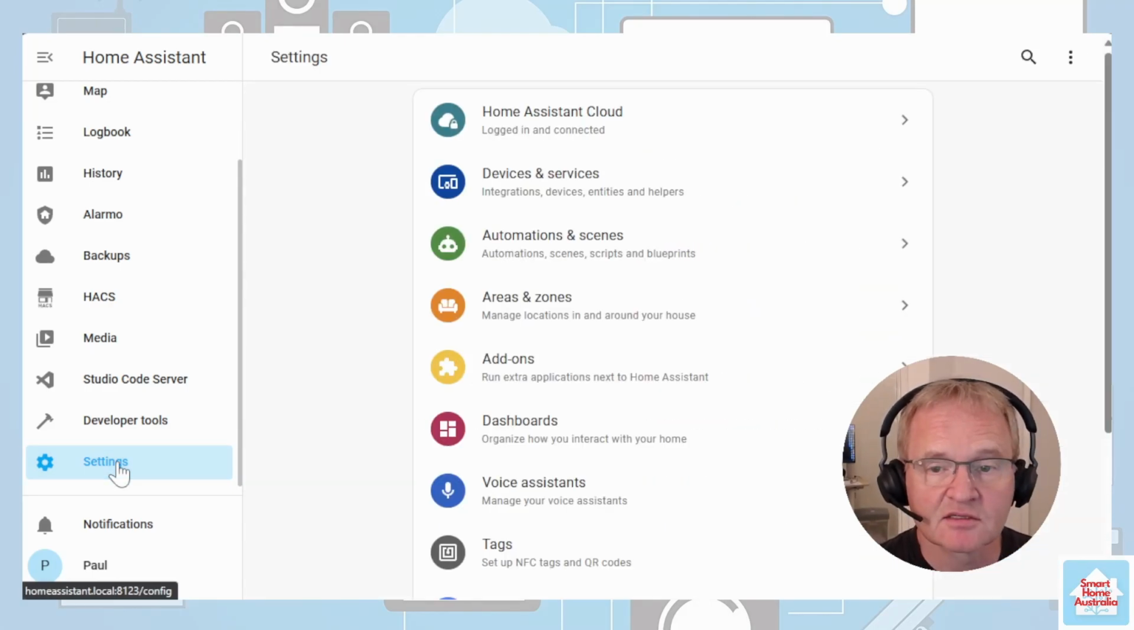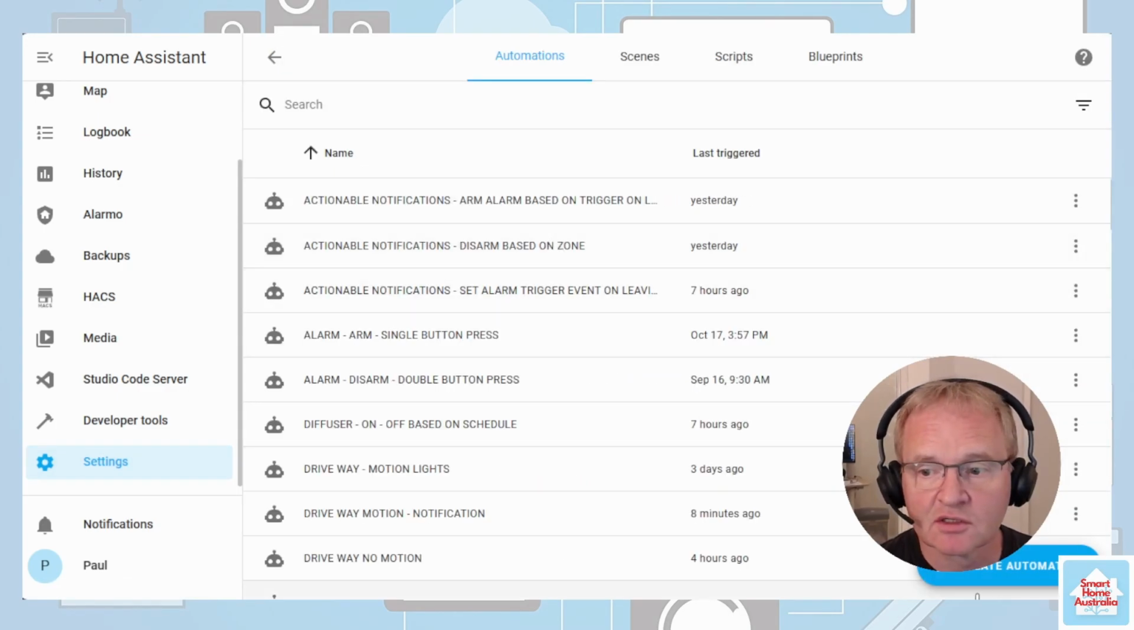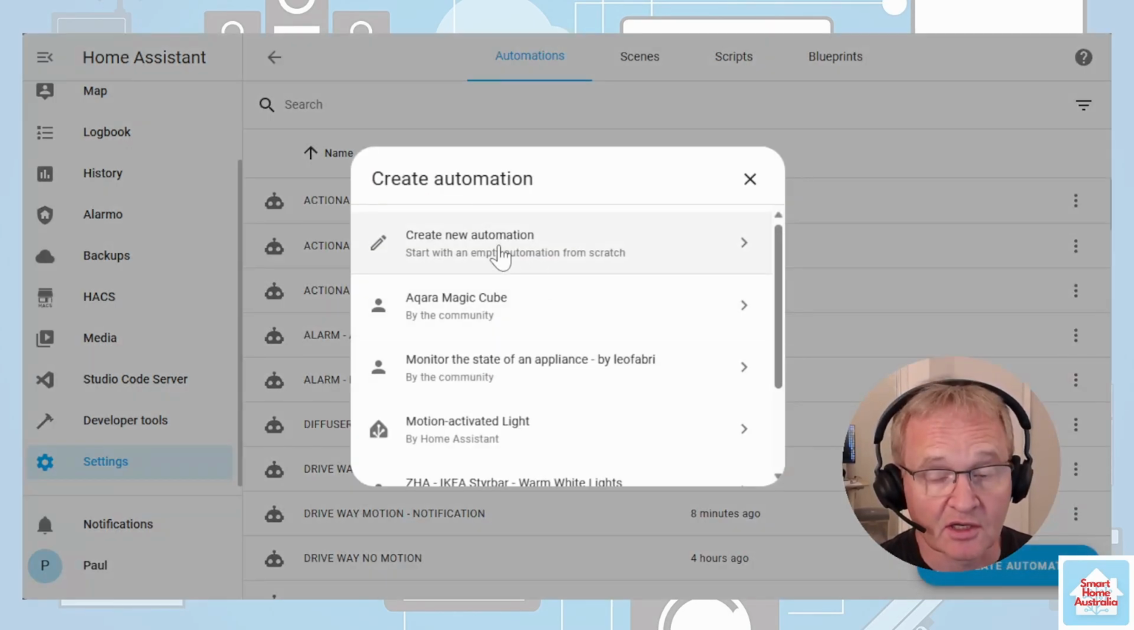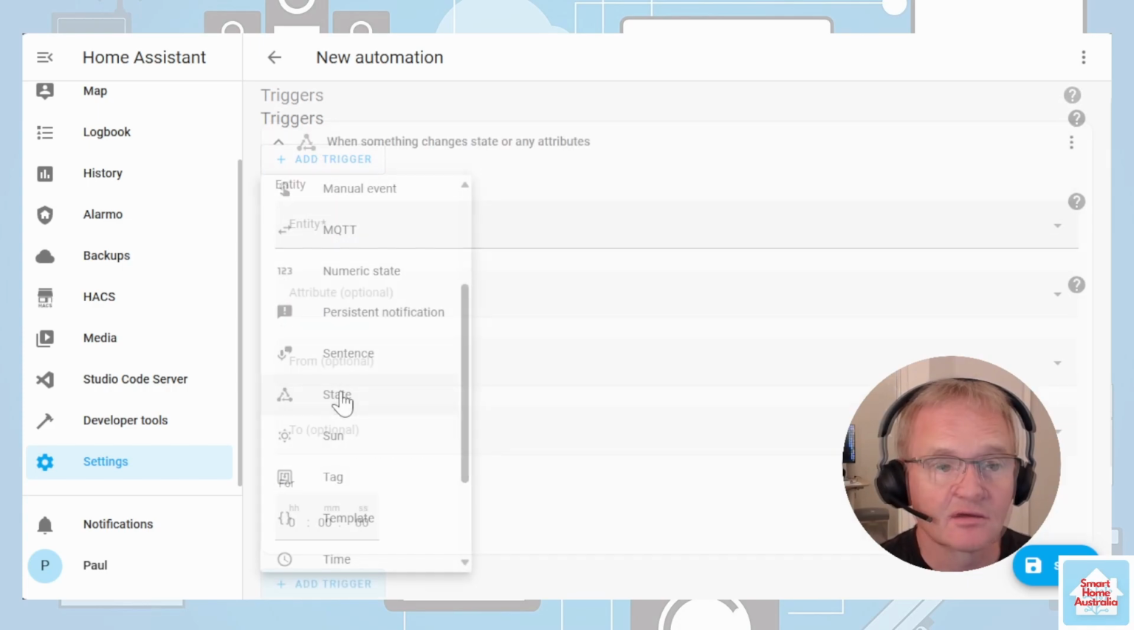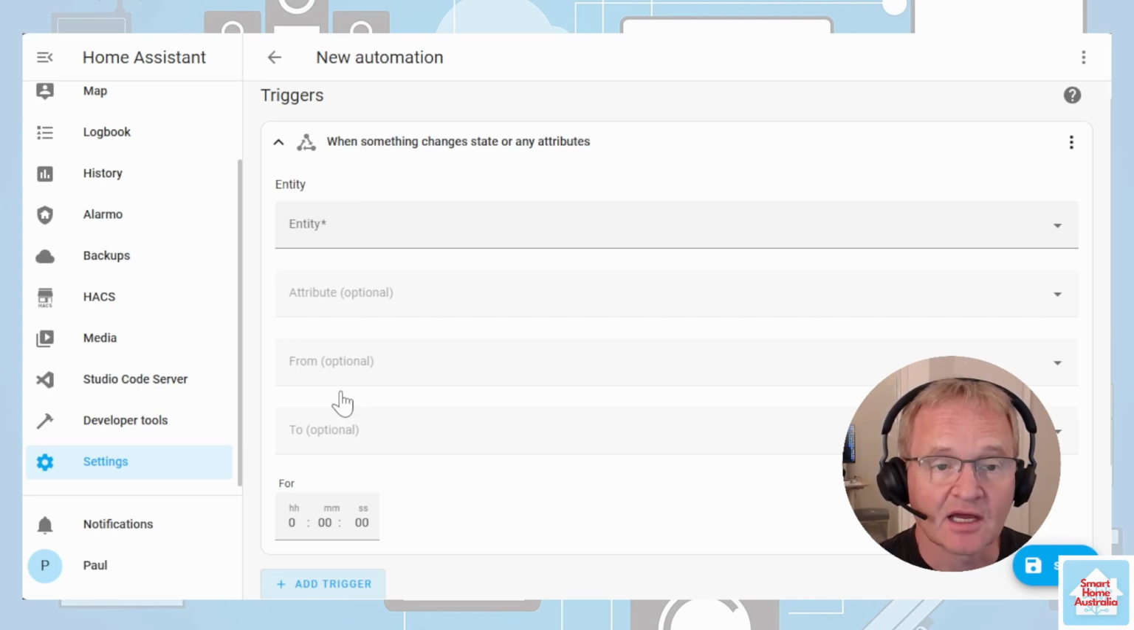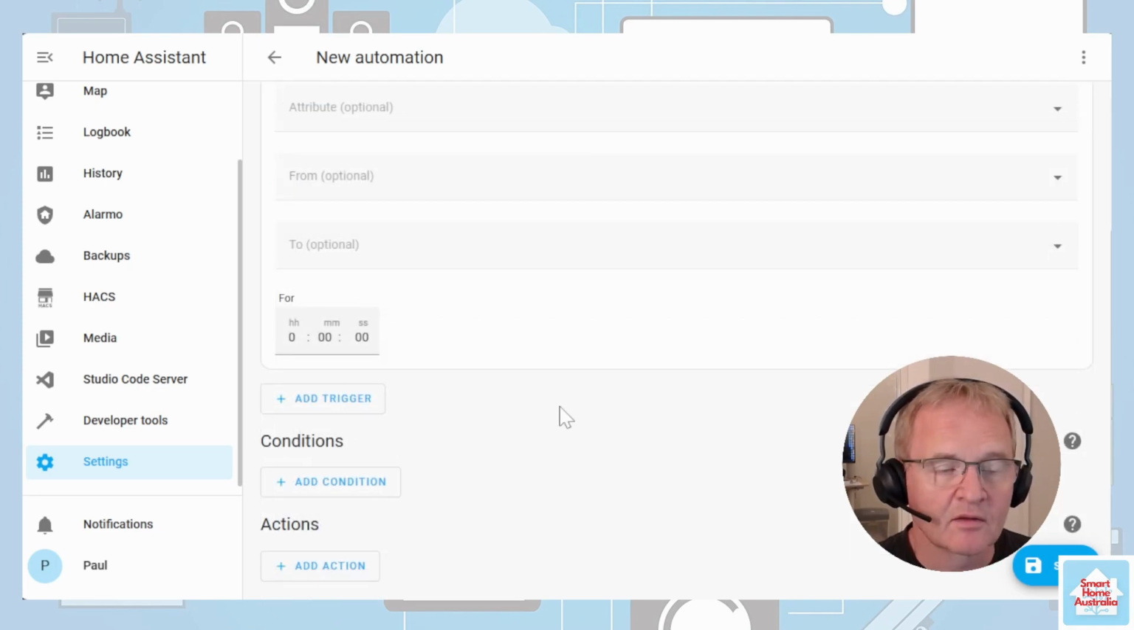Go into Settings, go into Automations, and create an automation. Then create a new automation. Now we'll be triggering our diffuser based on the state of the schedule helper we just created. So select State. We don't need anything else here, as we'll be checking the values later. The next part of the automation is the condition, and this is optional, but I don't want to turn on the diffuser unless I'm home.